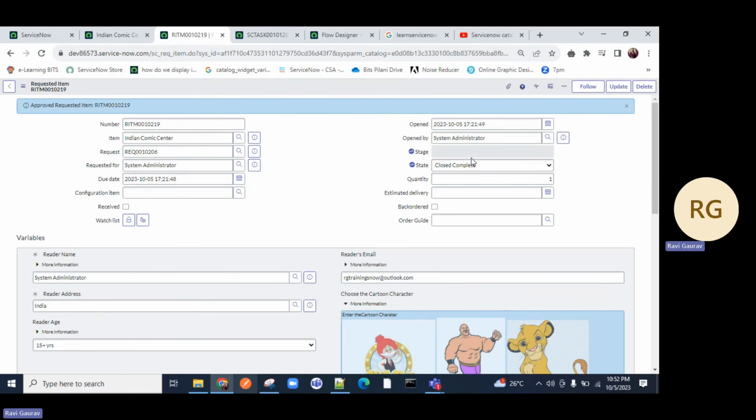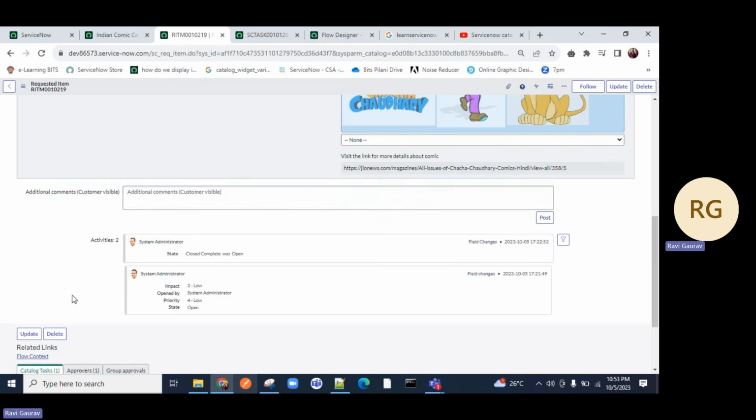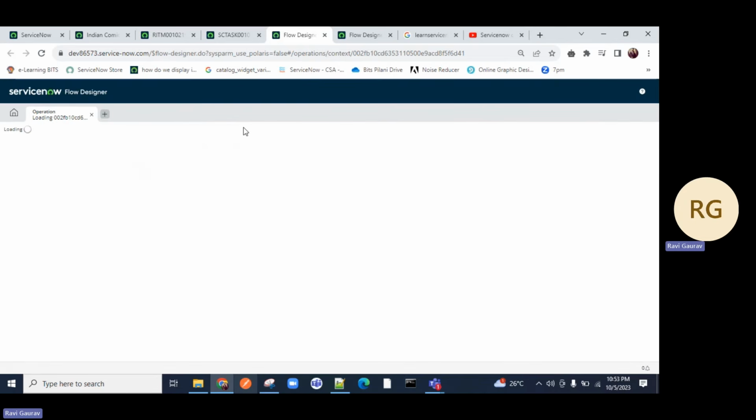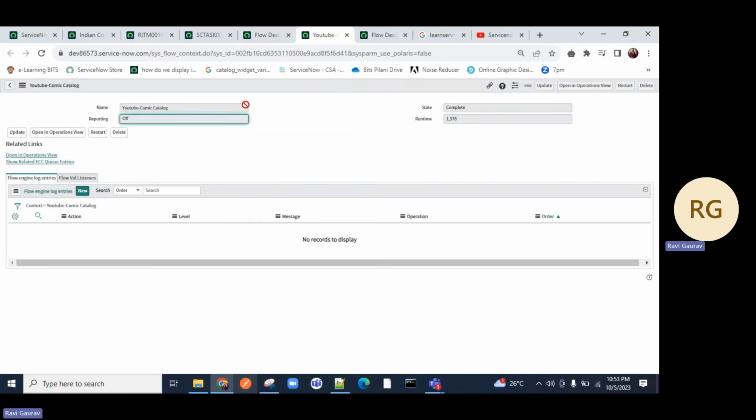Stage is not coming, maybe because complete option is not there. I will check. So this is how the flow should work. You can click on this flow context to check how its flow is working. And let me check whether it is coming up or not. So flow report not available, open context record. So let's see. So it's okay if it is not coming.